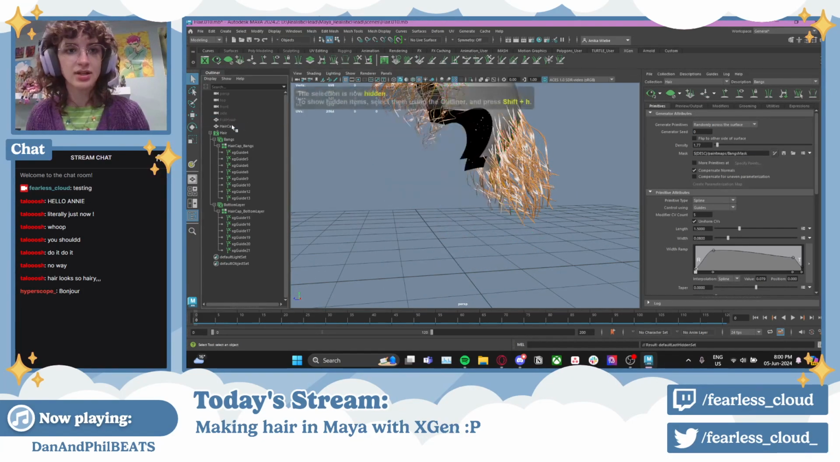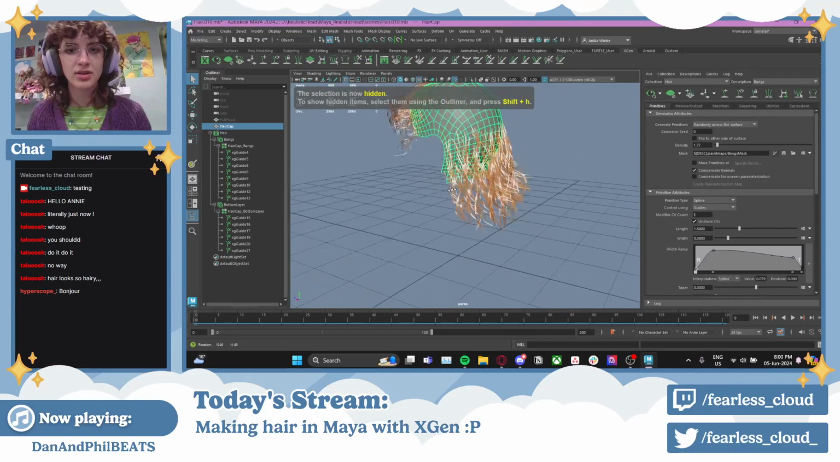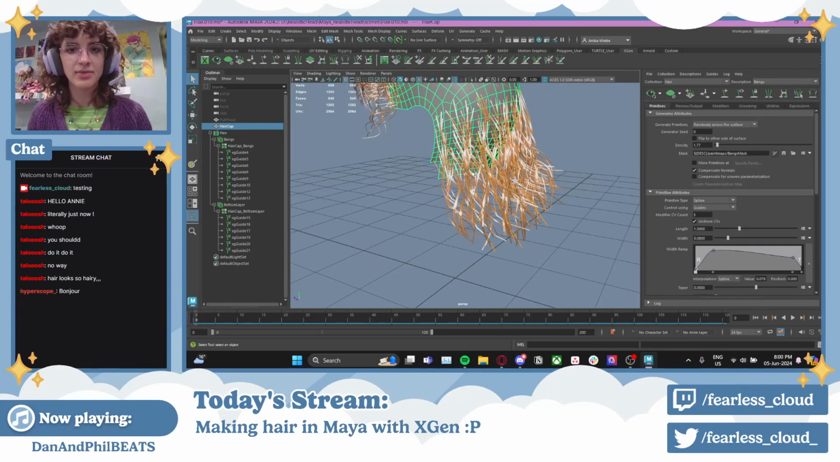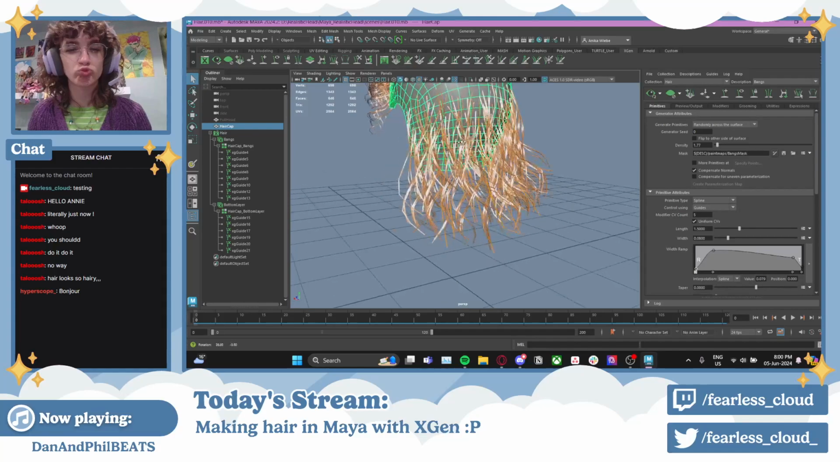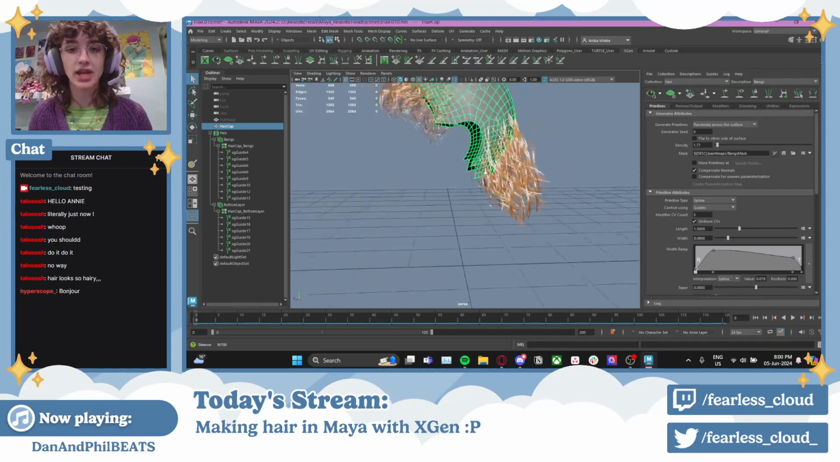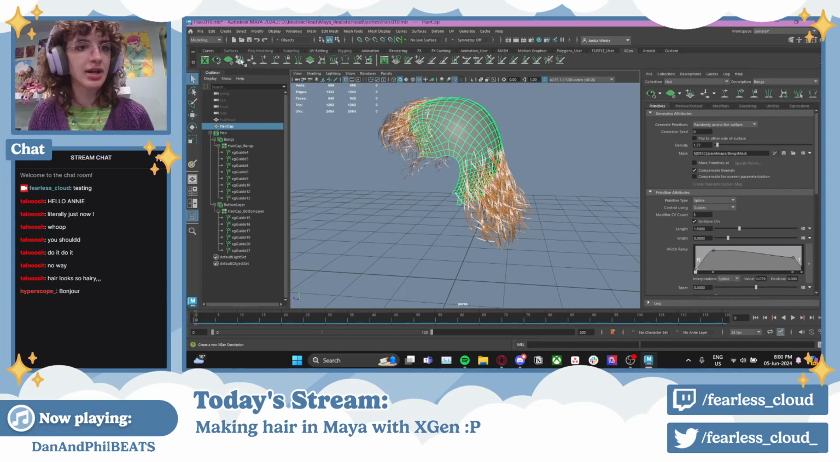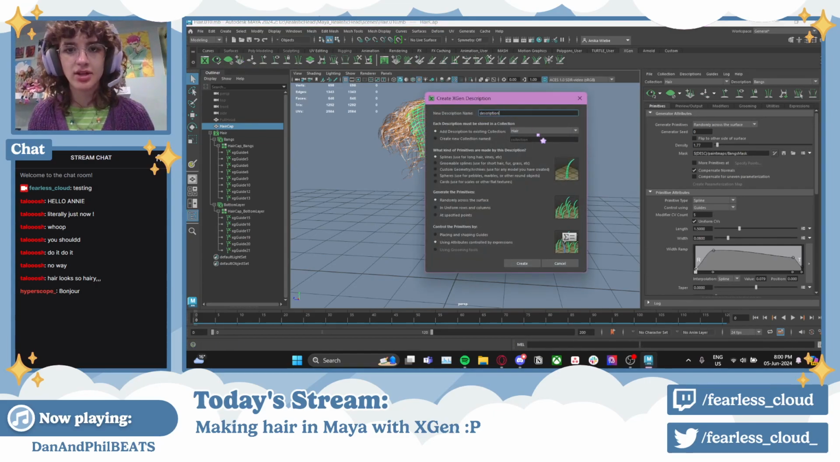So let's hide this head for now. These bits are going to have to come from like here. That's okay. They can overlap. Let's do it. We're going to make a new description. We've saved already. We're saving again. Okay. New description name. Bottom layer, front, left.